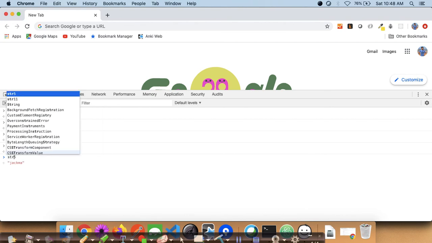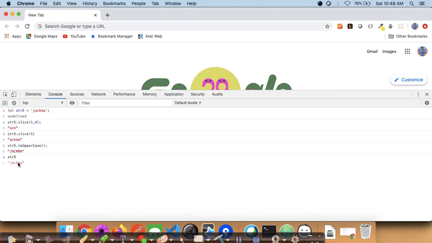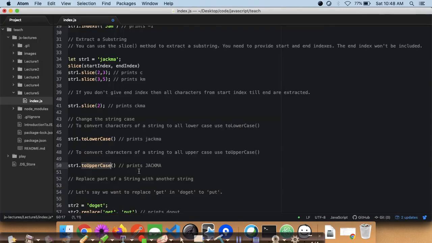Now if I print str5, you will notice that you still have Jackma, because I haven't assigned this change to a string. So one thing is, if you want that change to reflect, then you need to assign. Now str5 will get this change. That's another convenient method.